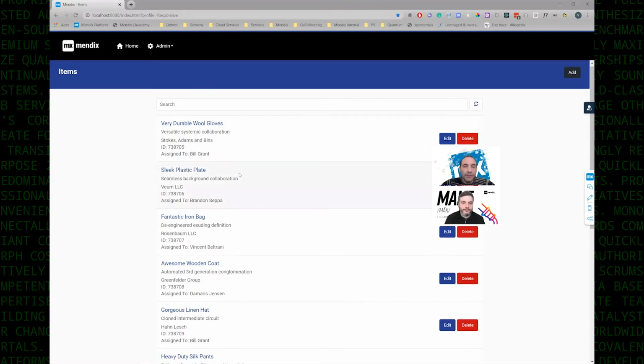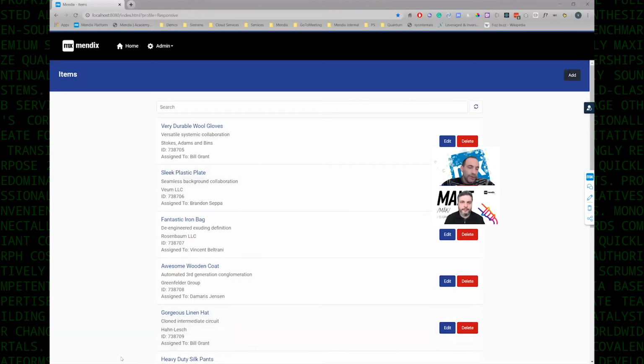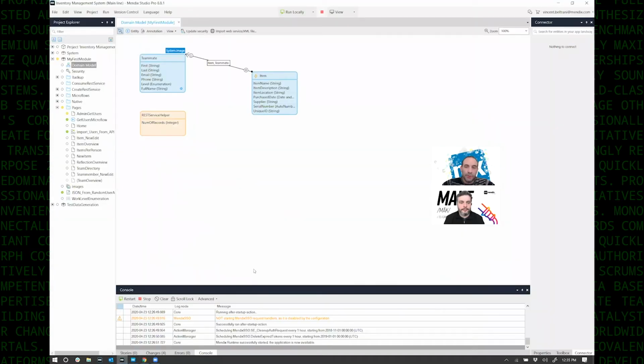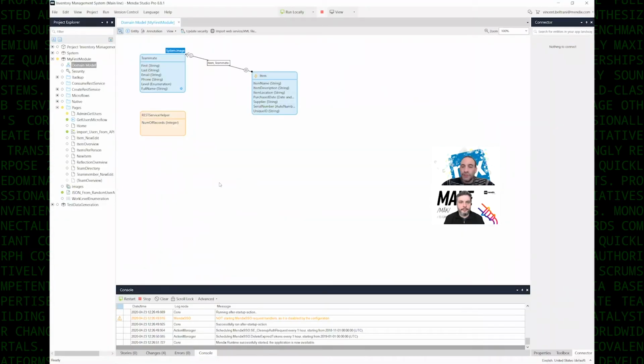All right, so let's go ahead and go directly into Mendix Studio Pro. And where we're going to start in this lesson is directly on my domain model, right? So we've got a relatively simple domain model for our project. We've got teammates and we've got items. For this, we're going to make our items available.